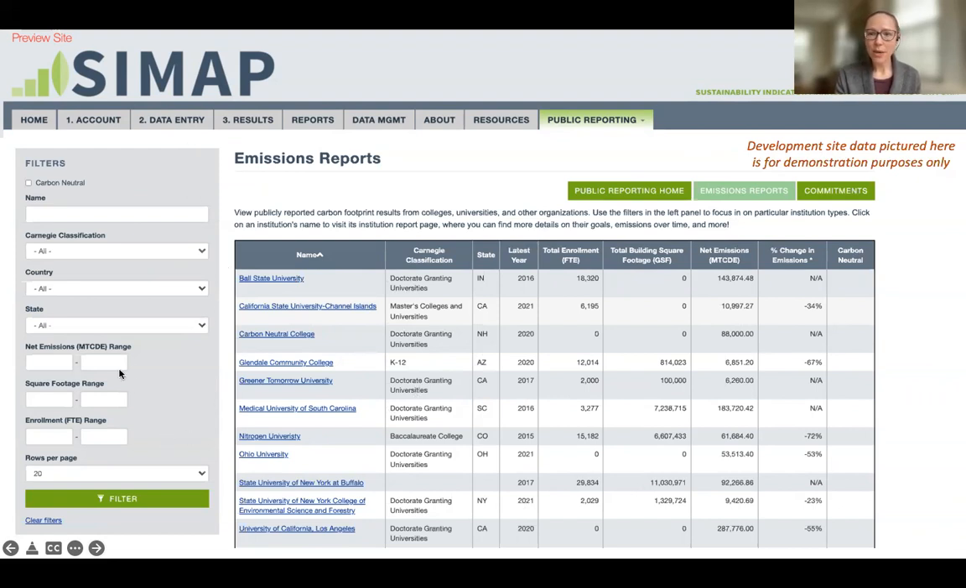So you can zoom in on institutions of a particular size, particular enrollment, Carnegie classification. So you can apply any of these filters to focus in on a set of institutions. And then you can also click on any of these links to show more detail about that institution.